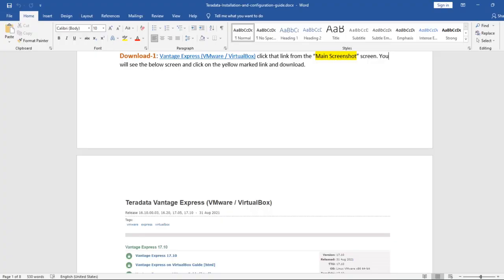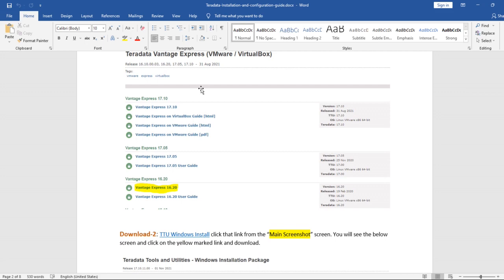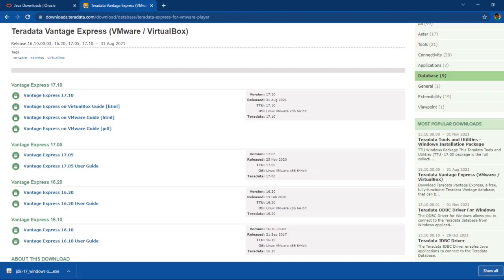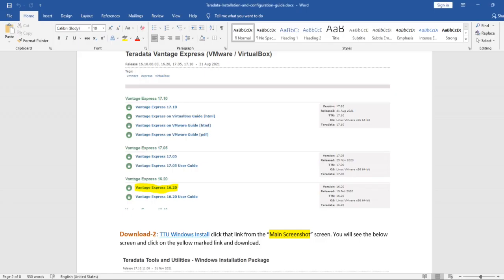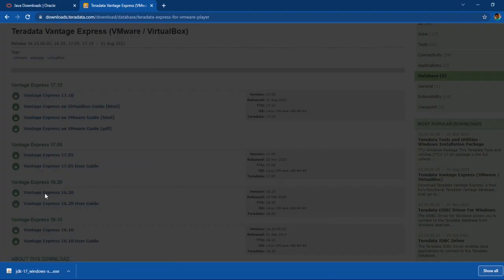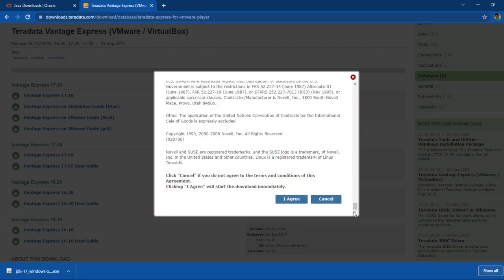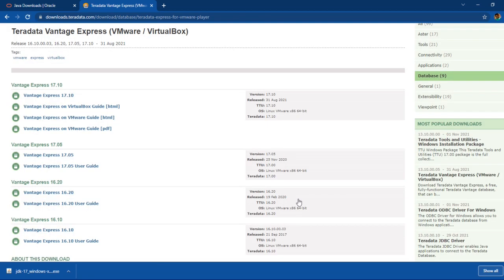So as per the document, you will see the same screen here, same thing. You have to go with this 16.20. Okay, so we will just go ahead and click on this one, and then we need to complete the license part. I agree. Then it will start downloading it. Okay, for now I will pause it because I have already downloaded this.